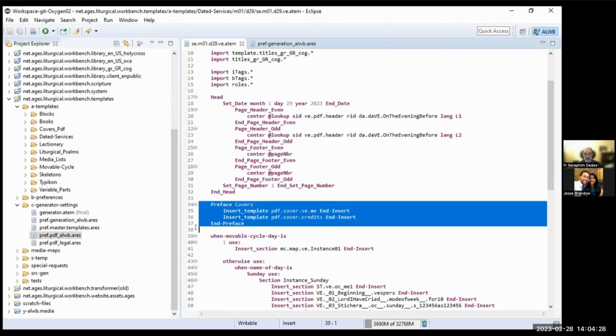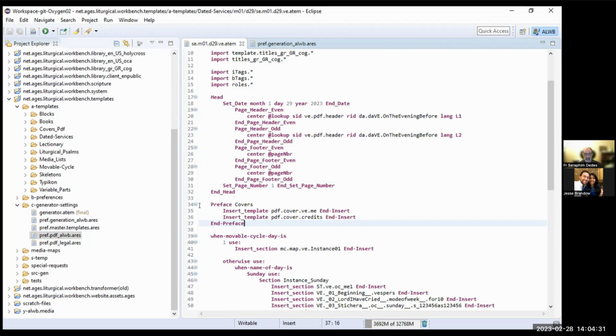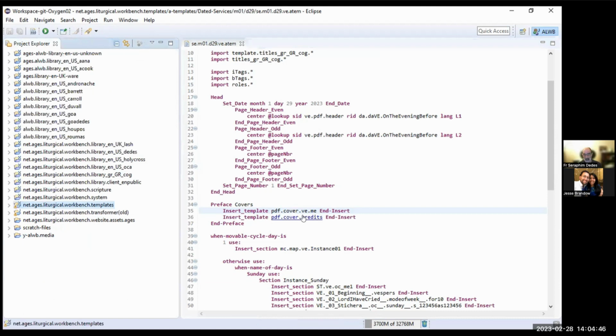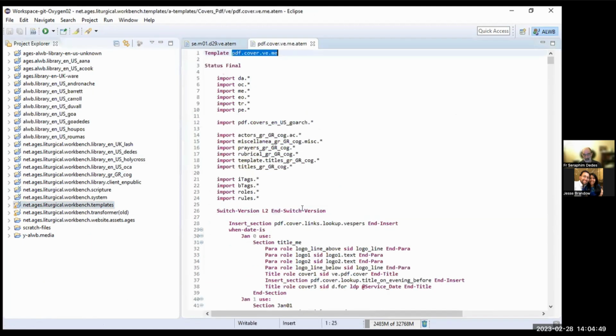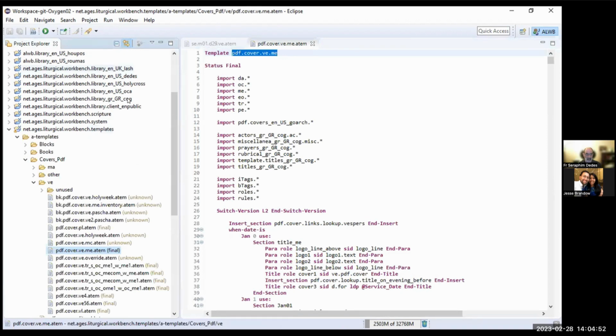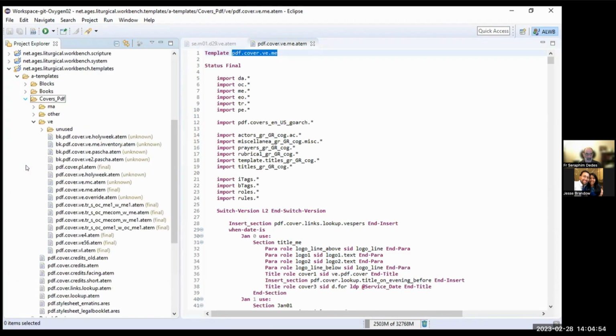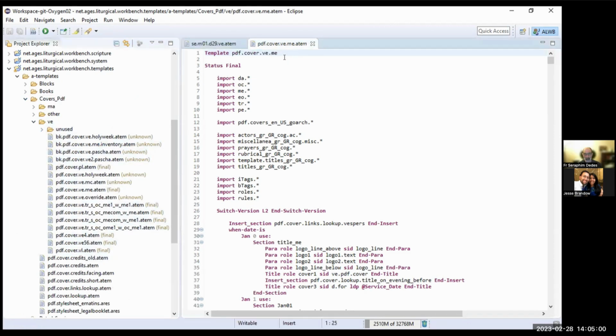We move to the thing called preface covers. And here, how do we select which cover to use? It's another complex system that I created. Here's a redirect to another template, pdf.cover.be. So let's go there. That lives in the templates project in the covers PDF under the Vespers. So ME PDF cover.vespers.me means the covers for Vesper services according to the Mineon, in other words, according to the date.